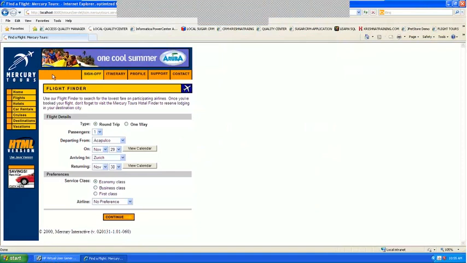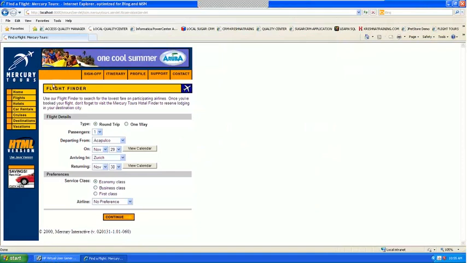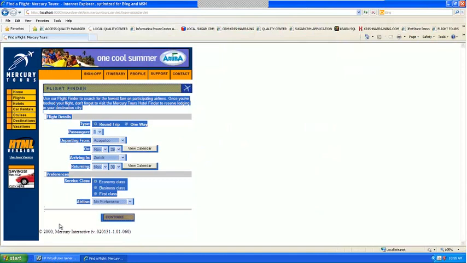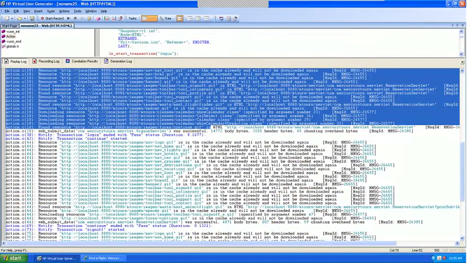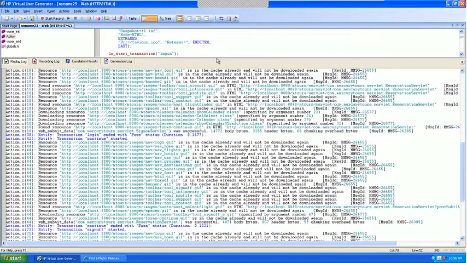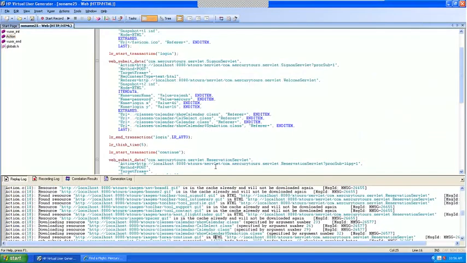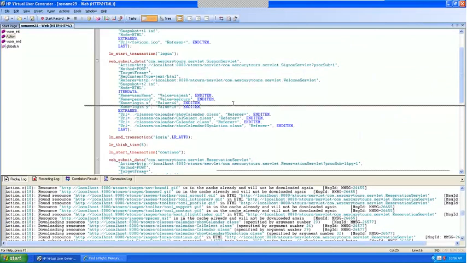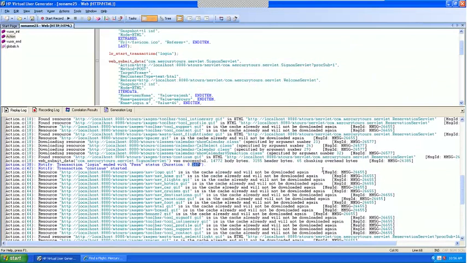Here there is no browser, so there is no rendering. The moment it gets the response back, it will stop the script. That's why it got the response back in 0.167.